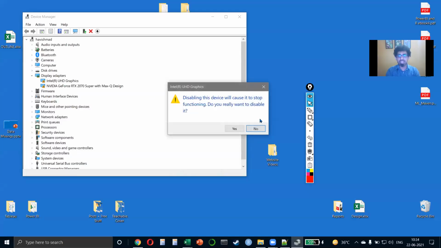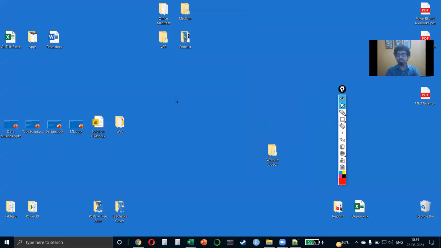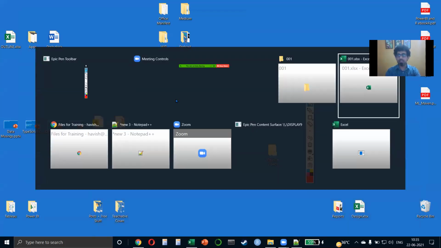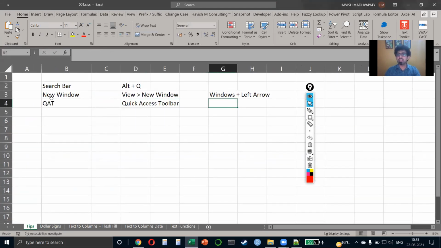Okay. The next step that I want to give to everyone is, let me come back to my Excel file, is called the QAT. The QAT is the quick access toolbar. This is like a shortcut.